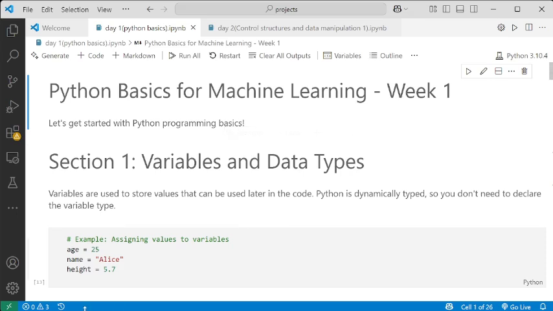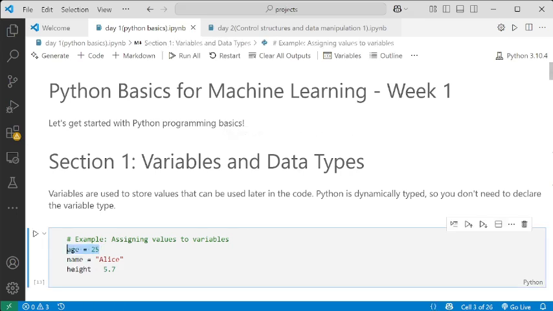Like in the case of the example we did, where we assigned 25 to the variable called age. Anytime we want to use 25, we don't need to write 25. The moment we write age, it knows we are referring to 25. If we want to use the name Alice, the moment we write name, it knows we are referring to Alice.